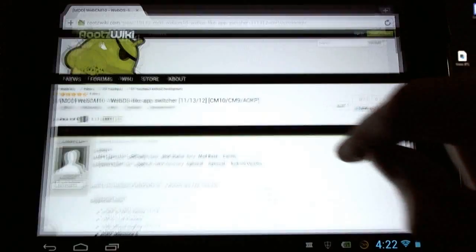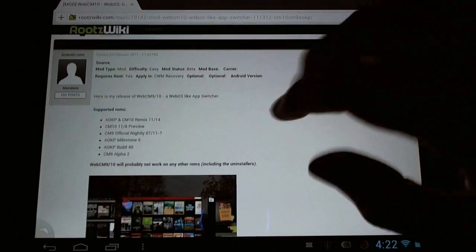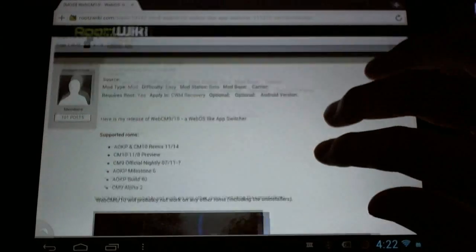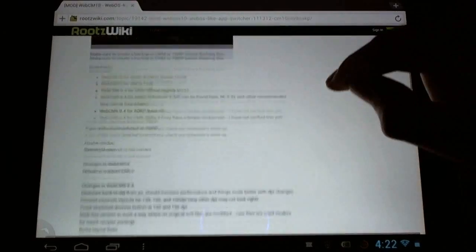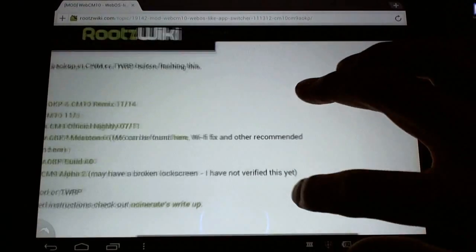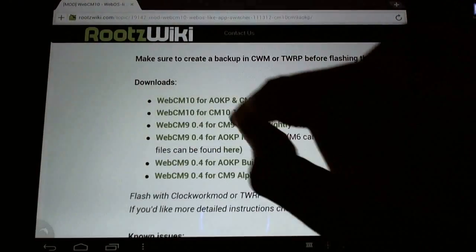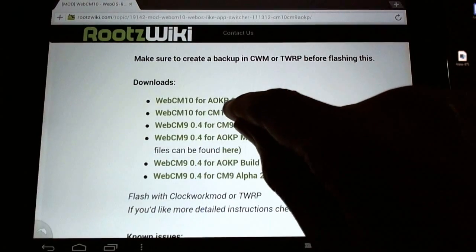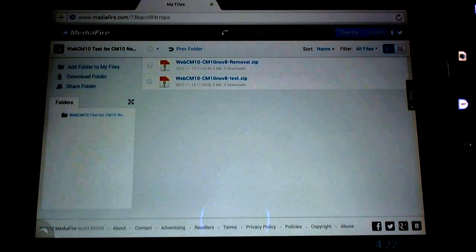Go back to the forum here. TBob18 made this available to us. So if you're like me running the HP TouchPad, you're going to click on this link here, 11.8. There are going to be two links that pop up, one to install and one to uninstall. We're going to flash these through ClockworkMod or TWRP, and I'm going to show you how to do that.